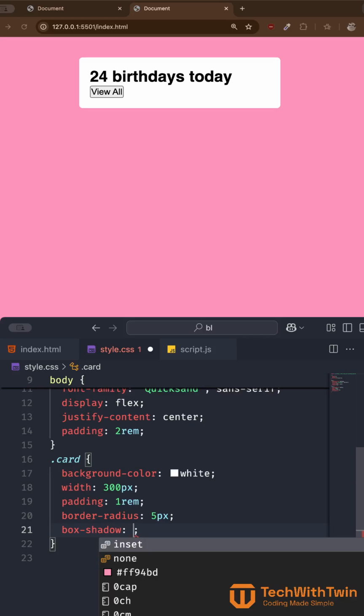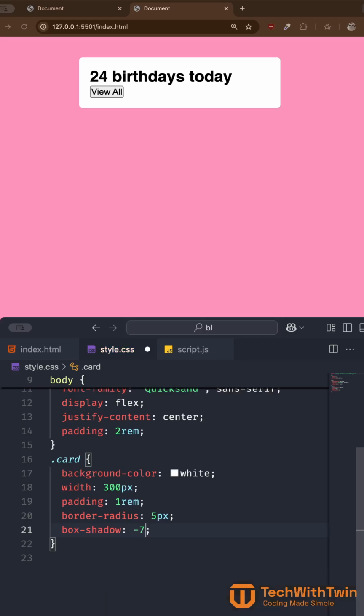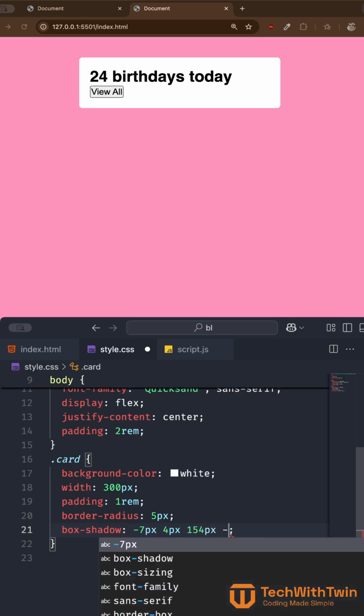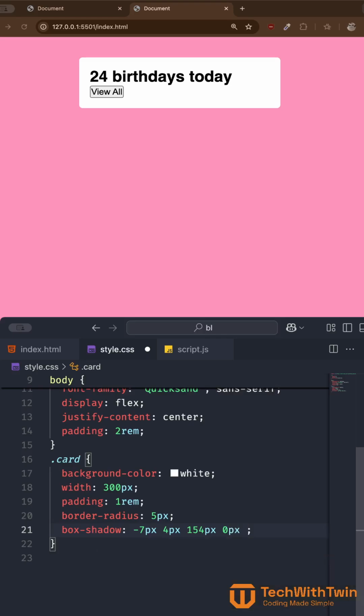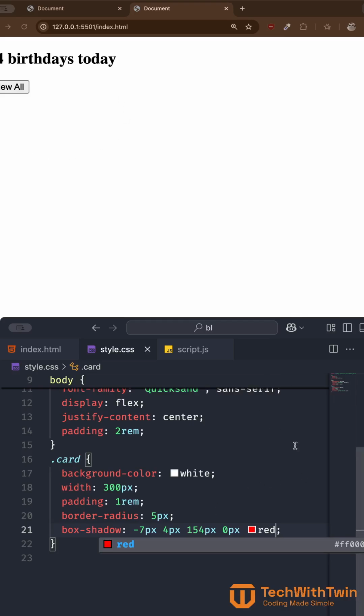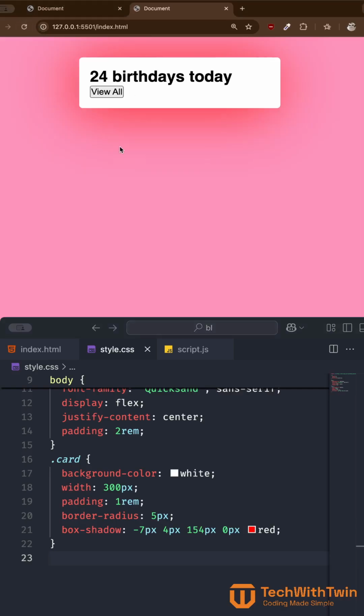So the box shadow, we start with the horizontal offset is 7 pixels. And then the vertical offset is 4 pixels. And 154 pixels, 0. And then let's add maybe red so that we can be able to see what we are working with. So, right, you can see the red color. So the reason I added red is because I want us to experiment and see what each of these does.